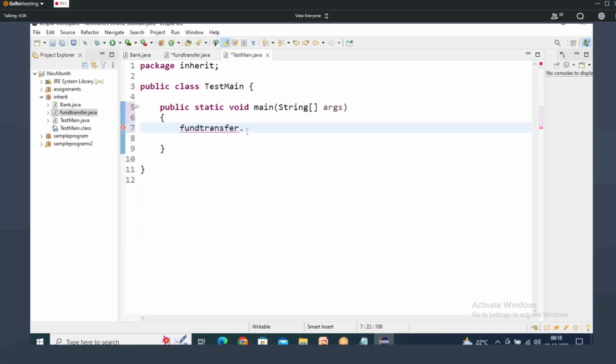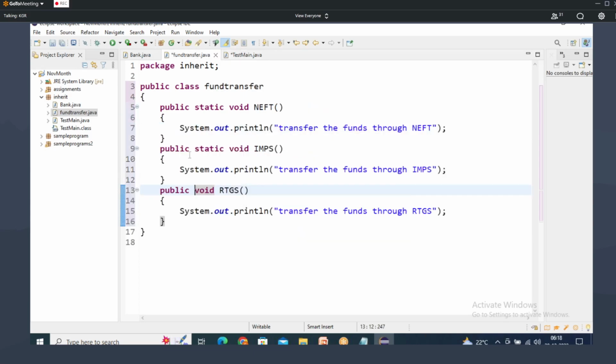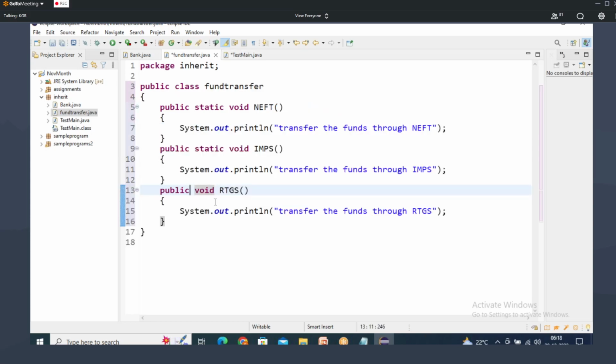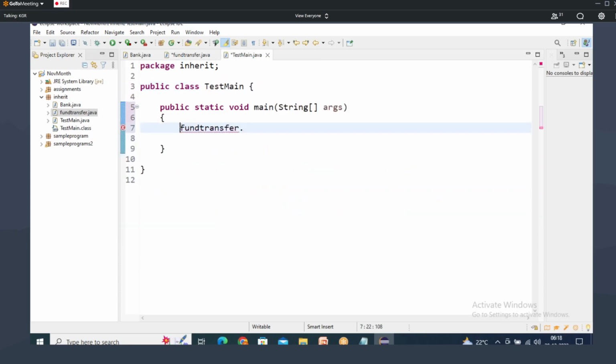So by using the class name, we are not able to access it. We must create an object. Okay, you are able to see the difference, right? Like now we have IMPS and NEFT. If there are any non-static methods, you must create the object, then you can access them. If all the methods are static, you can directly use the class name as the object. Okay, you can understand the difference, right?